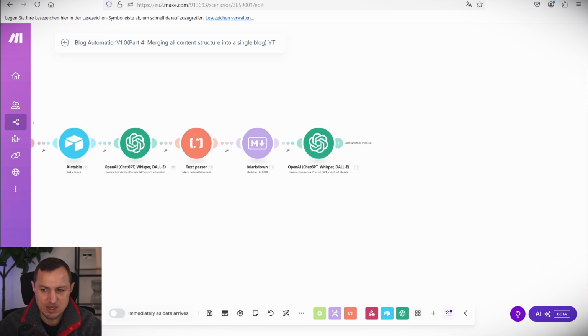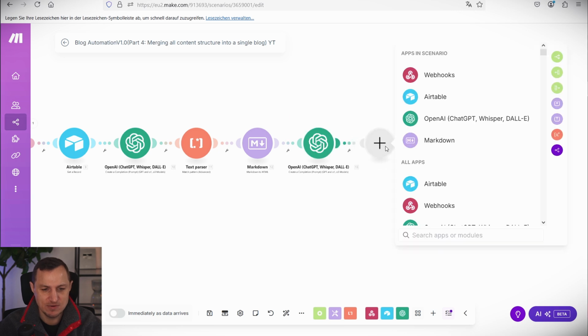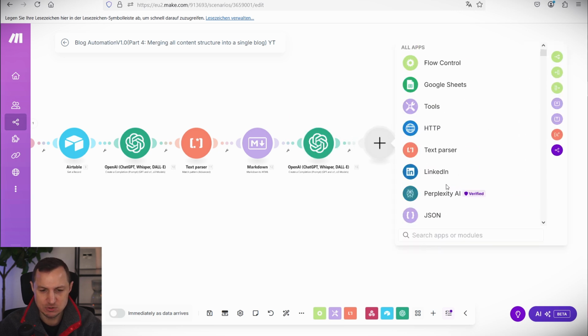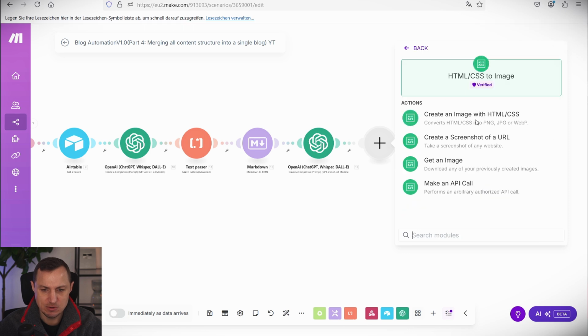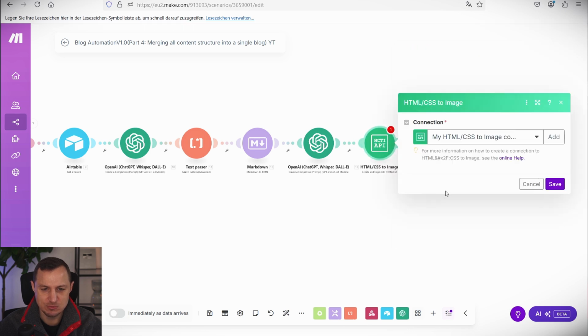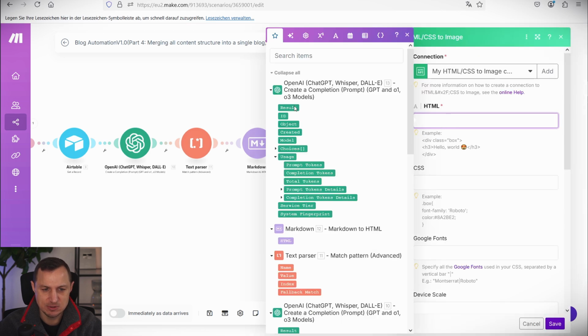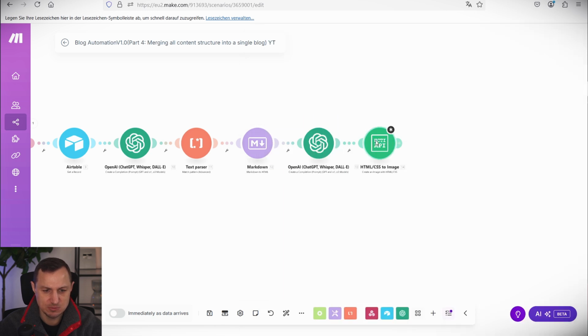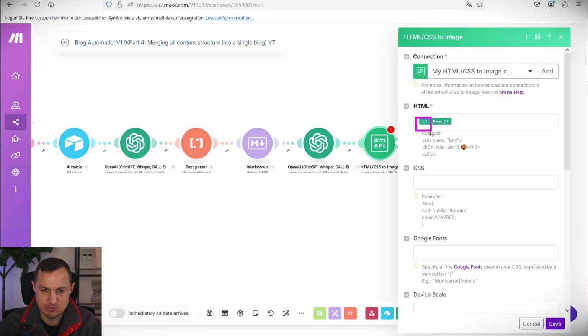All right. Now that we have that, we have two ways. So the thing is, you could have left this out. And you can also leave out the next thing if you don't want to generate the image preview. I'm going to, however, do that. I'm going to create an image with HTML CSS. I'm going to get the HTML from our ChatGPT number 13. So this one here, where it says 13 results, right?